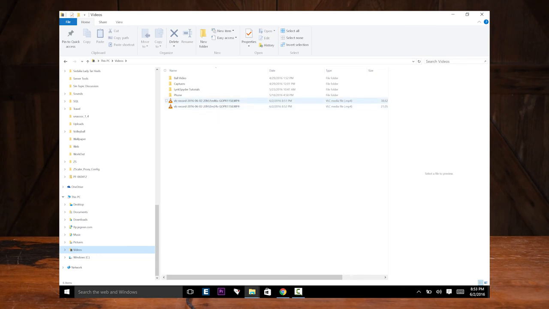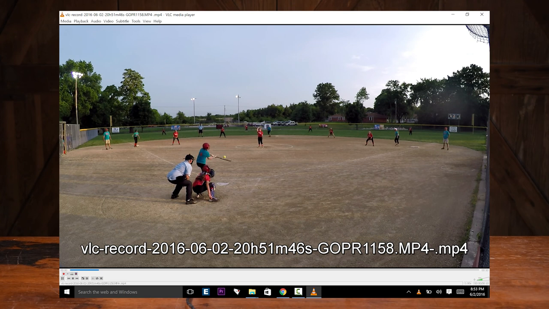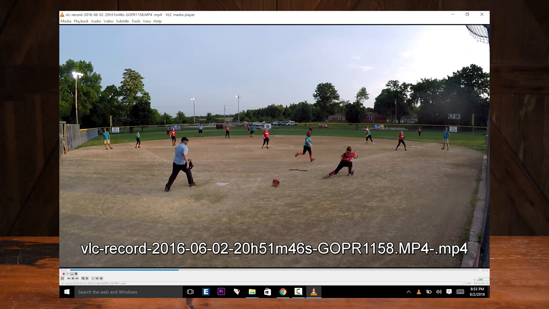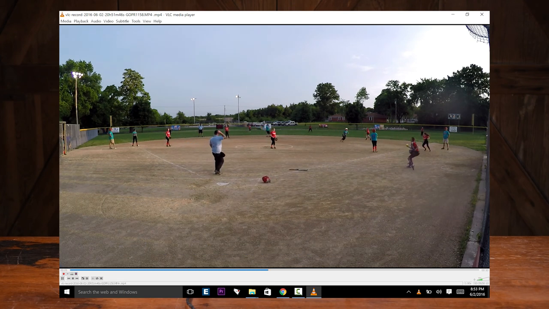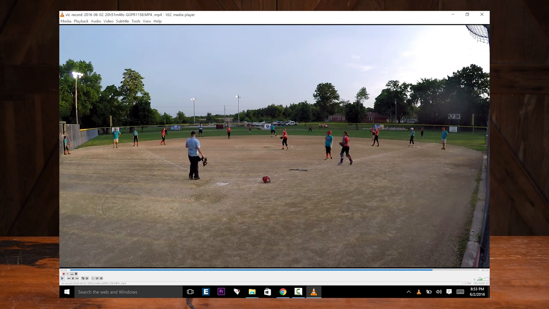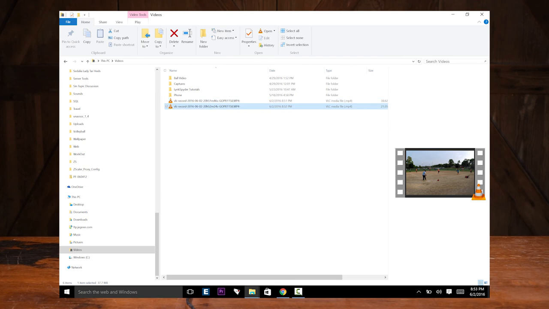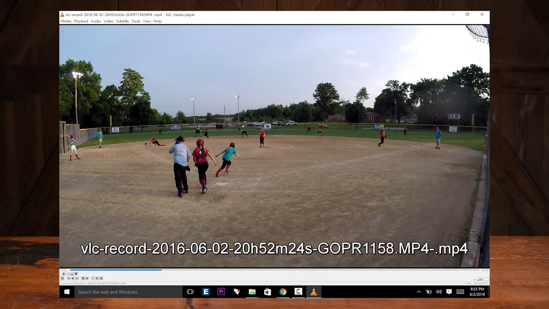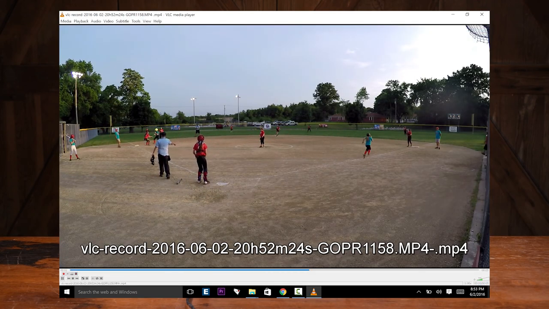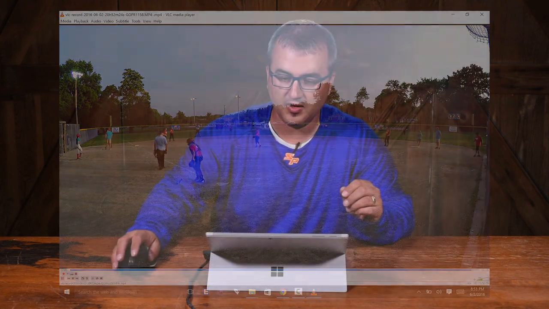So I'm just going to double click on one of these to show you that it actually did record. Here's the pop-up play. Very nice catch. Really wish we'd have gotten the runner on first, but I digress. And then we're going to go look at the other one. Good diving play. And we get the runner out on third. So, very fast way to get video snippets.